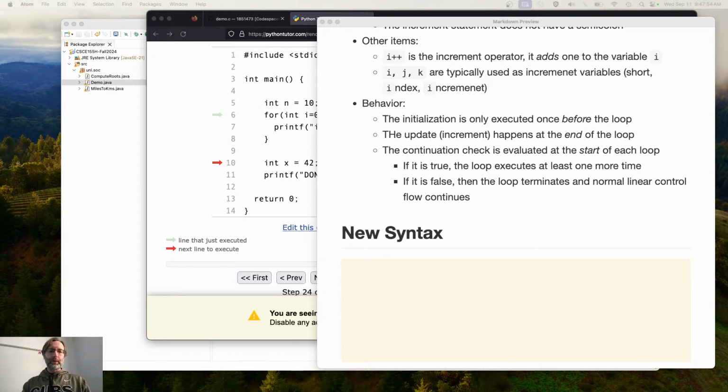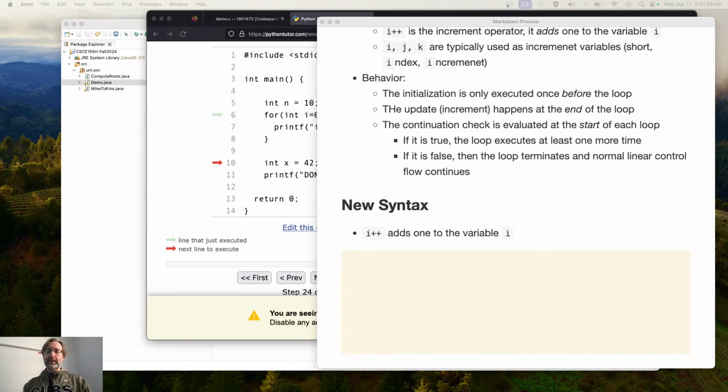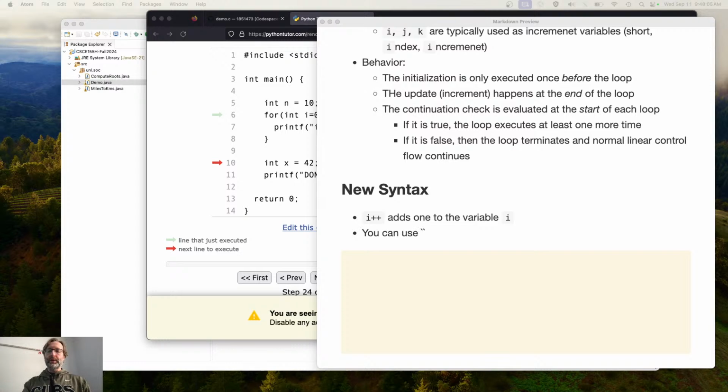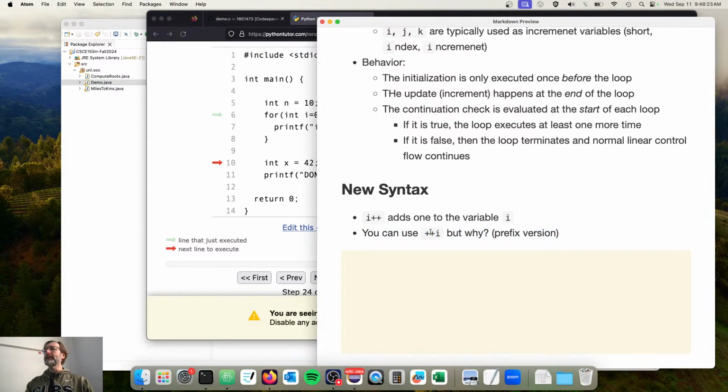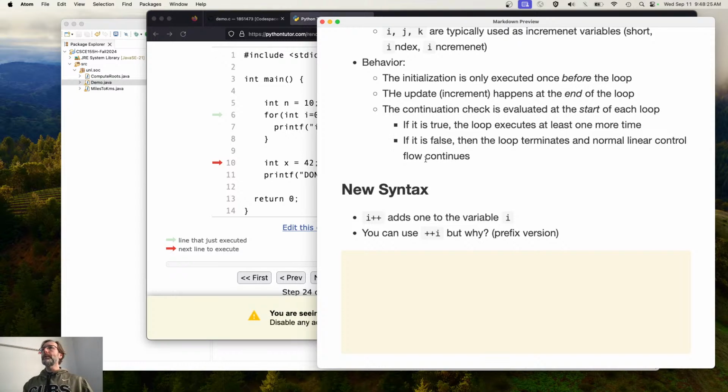All right. So let's take a look at that new syntax. We don't need a big header on that. i plus plus adds 1 to the variable i. You can use, and unfortunately I see this all over the place, the prepended increment operator. But why? This is the prefix version. The other one is the postfix version. And I see people get into the big habit of doing this. And there is a difference between the two.